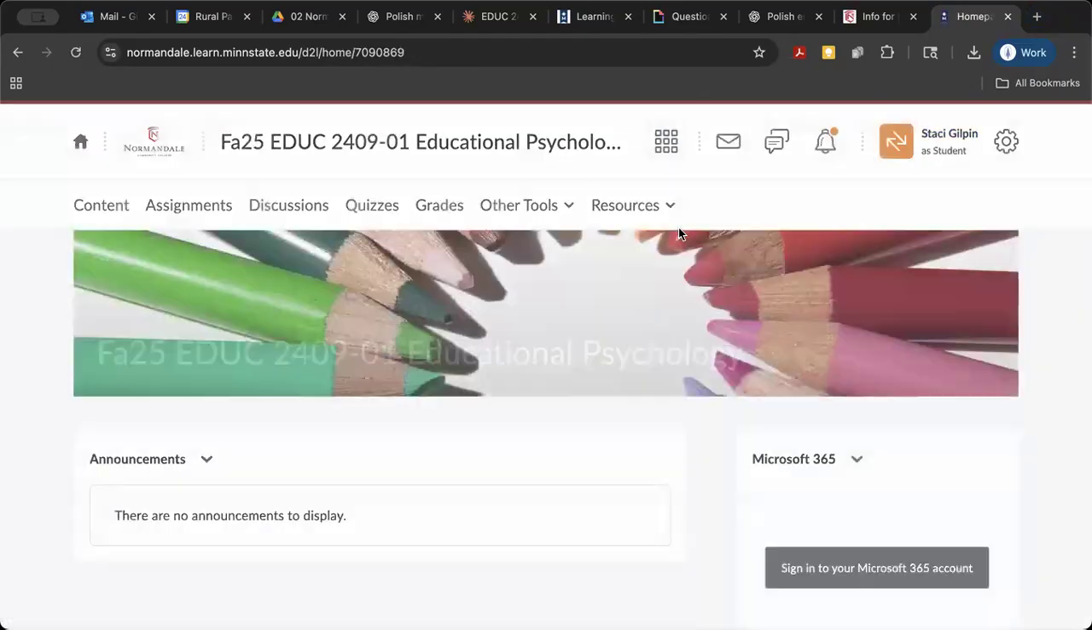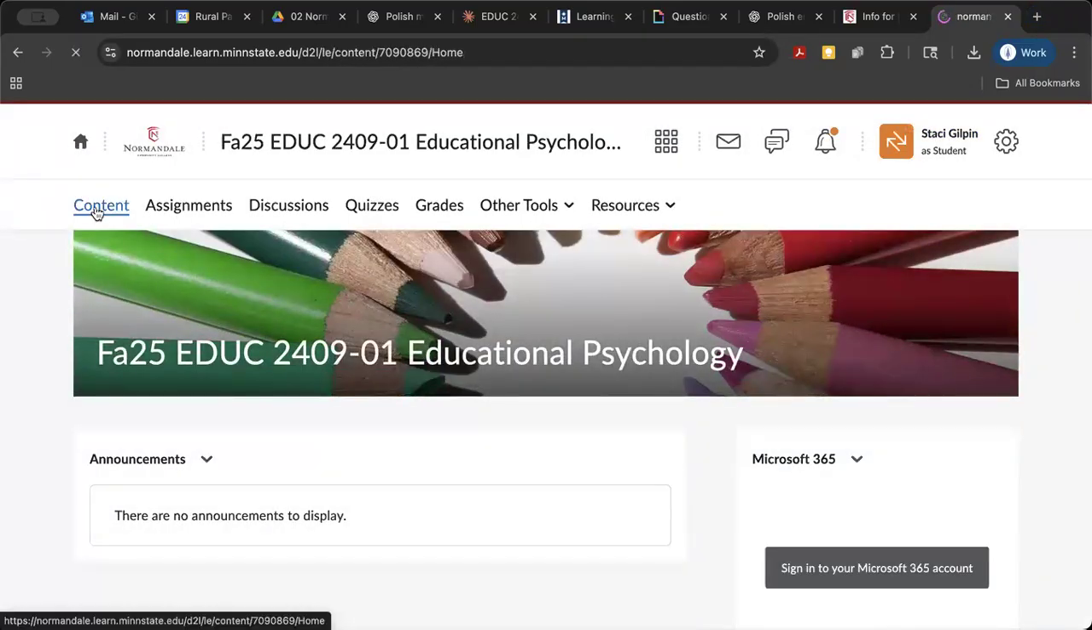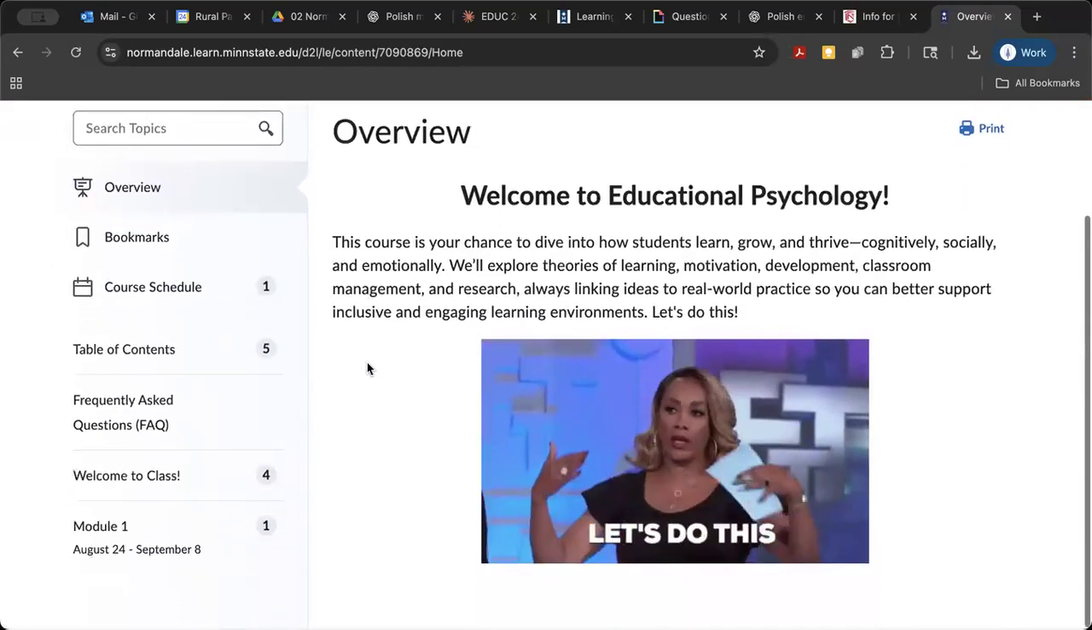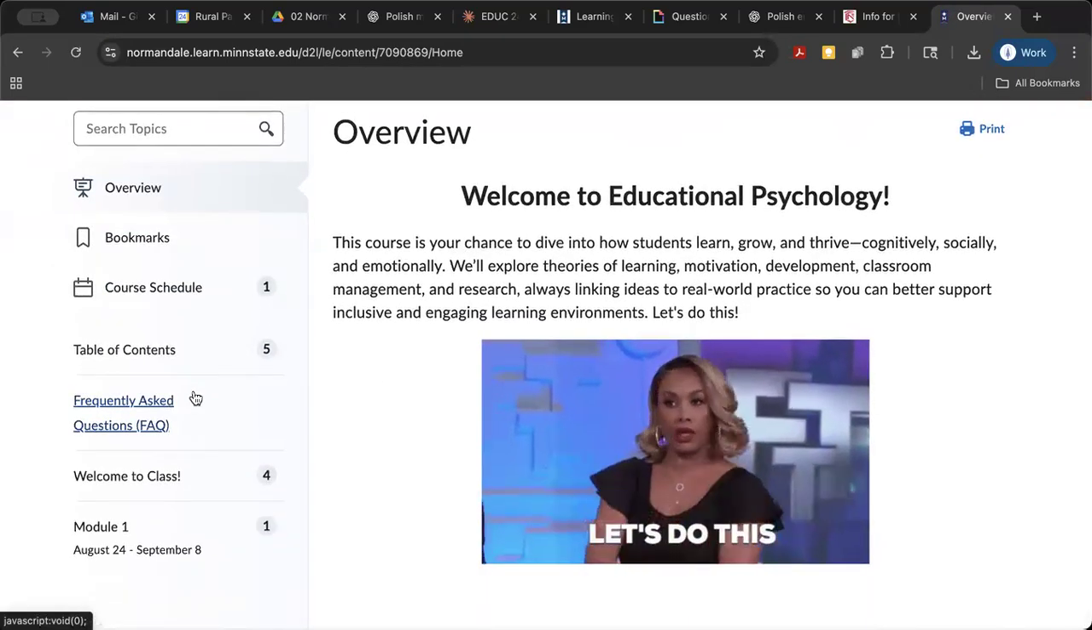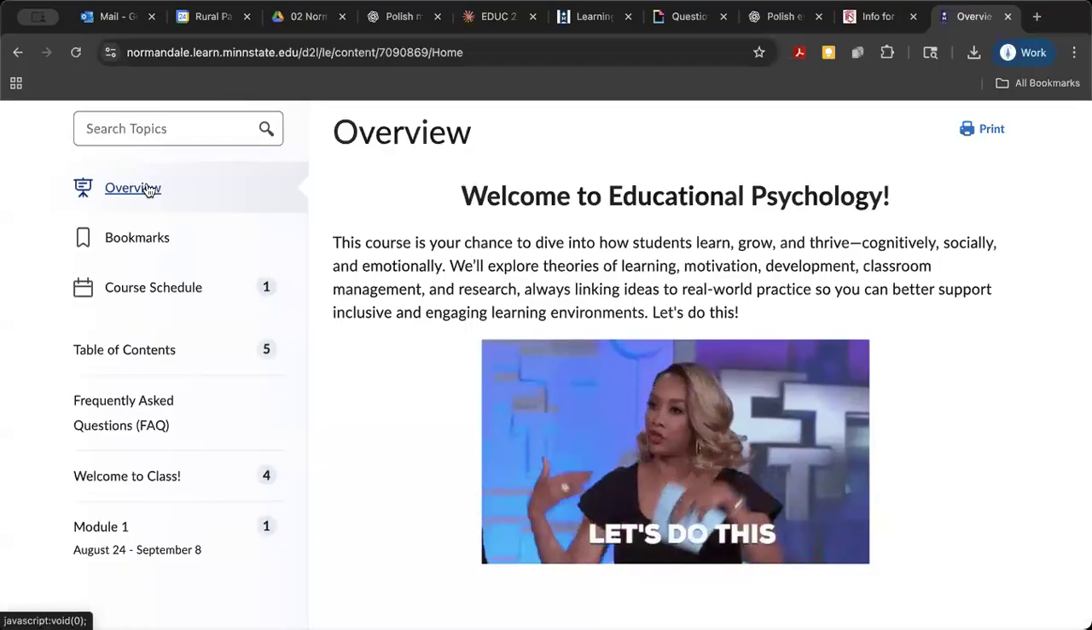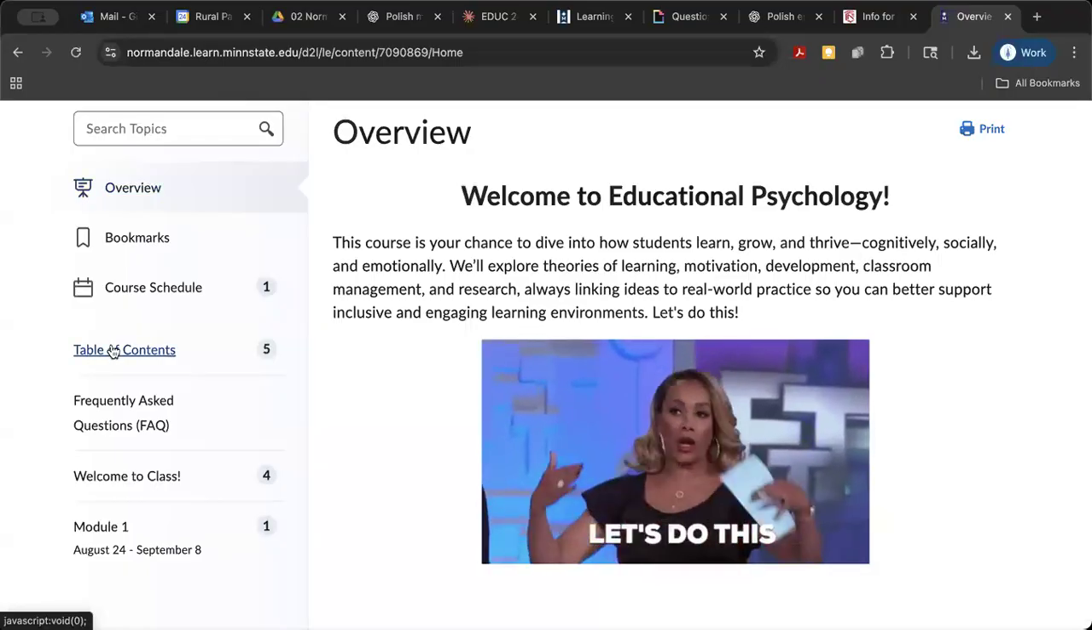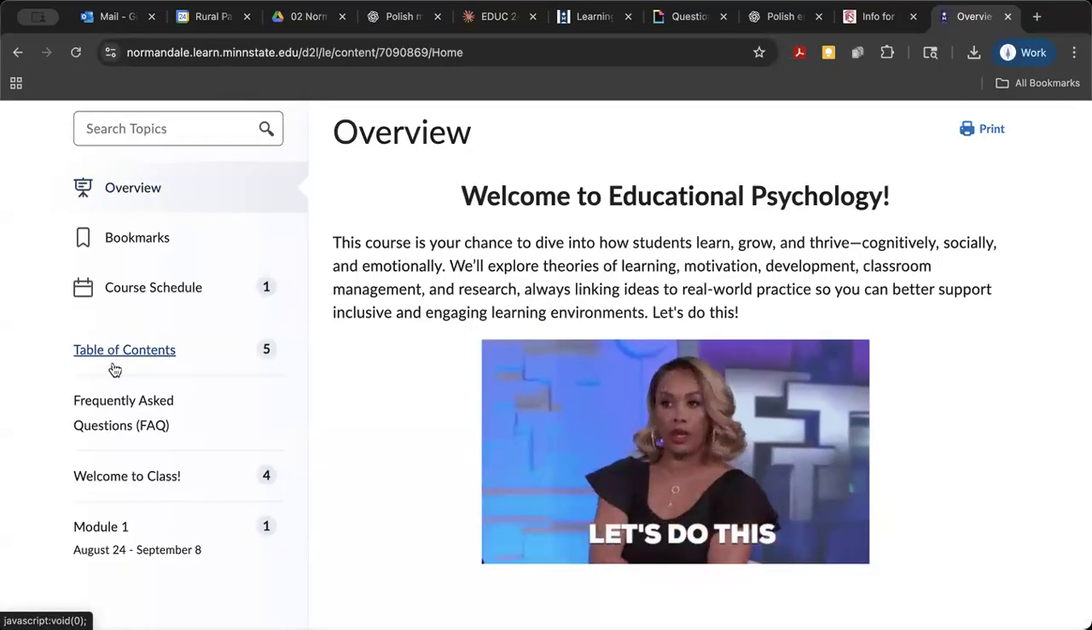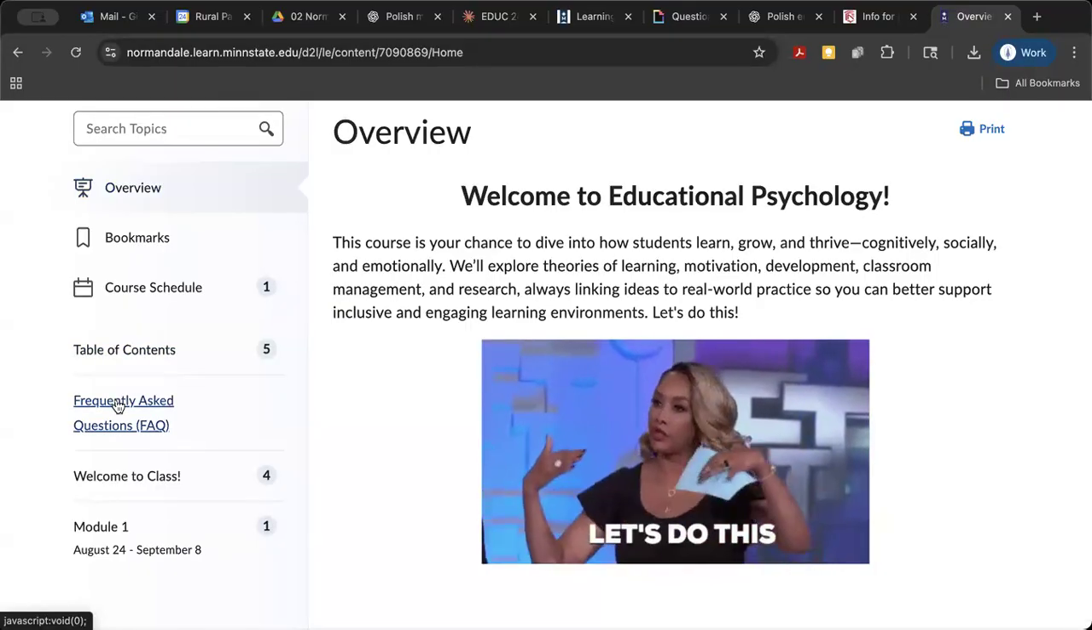And I want to view as a student. I popped out of that for some reason when I was messing around here. And here we are. So you can see right now that I'm in the overview. We have our table of contents if you want to be able to see everything that we have. And then we have our frequently asked questions.